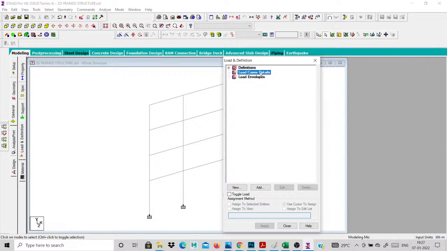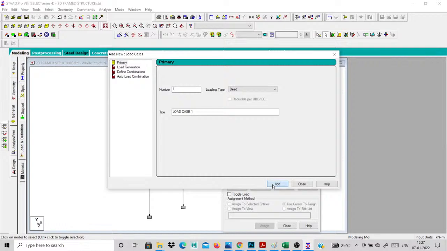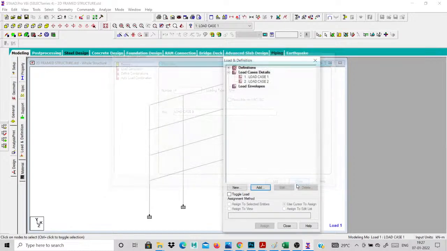First of all, go to load case details. Go to add. The first one is the dead load. I simply click add. Next, go to live load, click add, close. Automatically load case 1 and load case 2 are created. Load case 1 I added as self weight. Load case 2 I add as UDL loads and point loads.